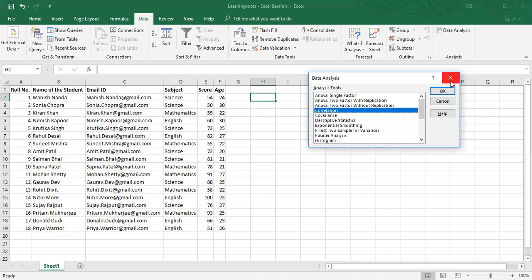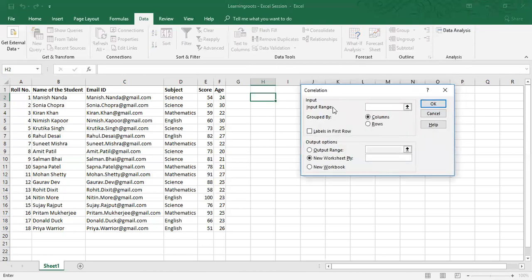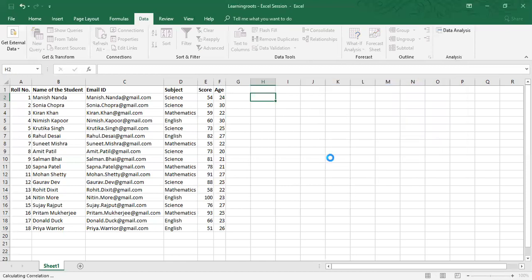For that, I'm just going to use some random data. Okay, or we can use even score and age. Let's see if there's any correlation between that. So I'm going to select correlation under data analysis. I'll say OK. It asks me what is the input range, what are you grouping by, labels in first row, and so on. So my input range is going to be this whole thing, grouped by columns, labels in first row, and I say OK.